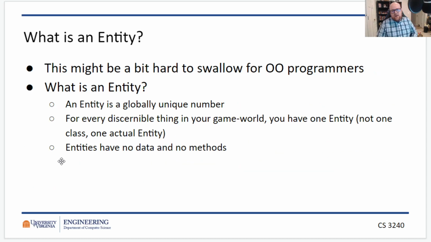Now, this might be a bit hard to swallow, because we were talking about objects a second ago, and how objects interact. Well, what is an entity? An entity is a globally unique number. For every discernible thing in the game world, there is exactly one entity. Not a class, but a single entity. And the entity doesn't actually have any data and no methods. And you may be thinking, well, wait, how are we representing that then?